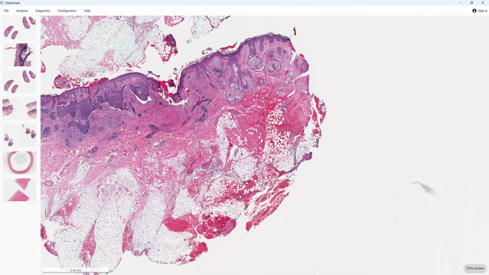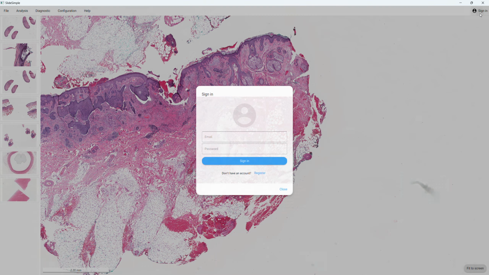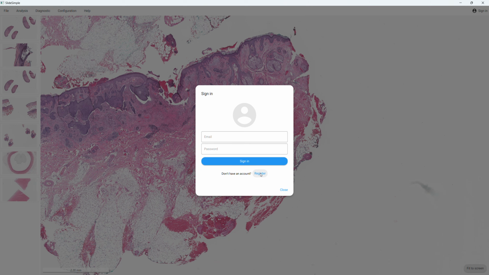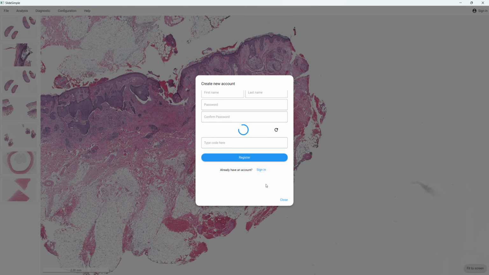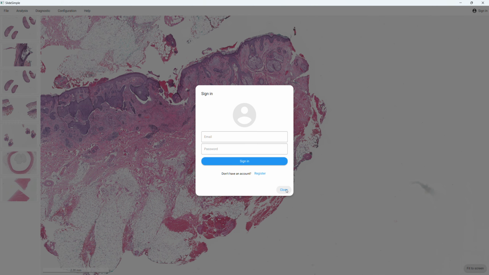SlideSimple also includes server-side features like user login and registration, which aim to support collaborative workflows. These features are not fully implemented yet, but represent exciting future possibilities.